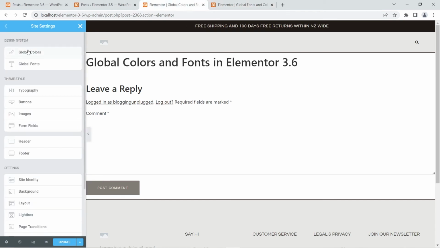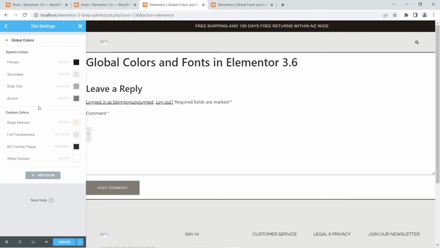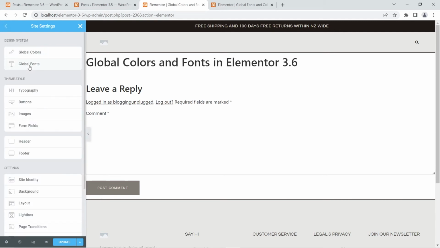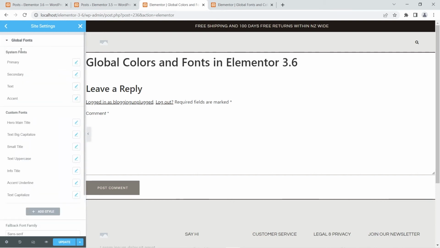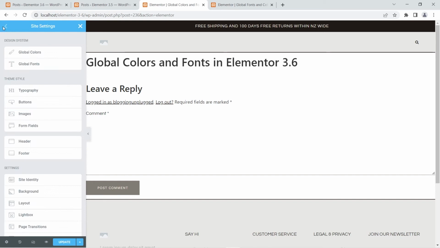Now let me click global colors in Elementor 3.6 and you see there are system colors, this one, and then there are custom colors, this one. Now let me show you global fonts: system fonts and custom fonts. The first thing that we need to talk about is what exactly is categorized as system and what exactly is custom.